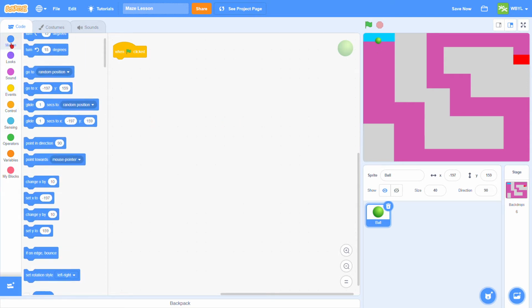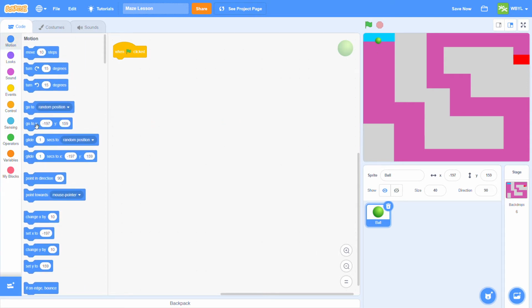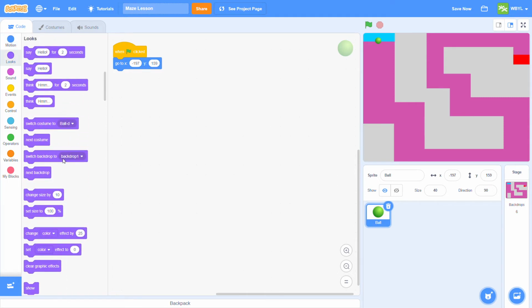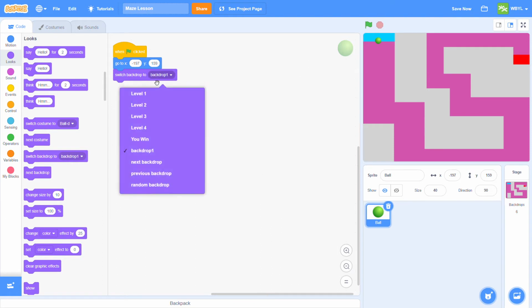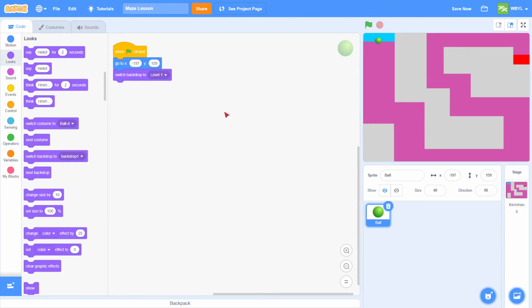Then you'll go to motion and grab this go to X and Y block right there, snap it right underneath, and then we'll go to looks and switch backdrop to level 1. So whichever background you want to be your first level, you'll want it to start there when you click the green flag. And then we're going to do something over here.